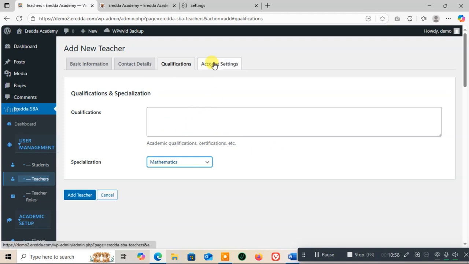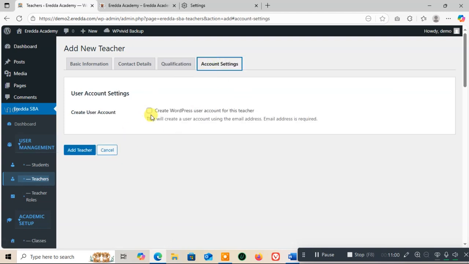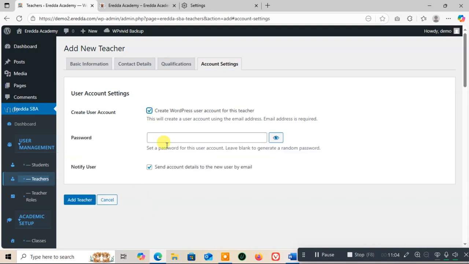Yes, I'm a mathematics teacher. Okay, so create WordPress user account. Yes, I have to do that. So here you have to enter your login details. Yes, so I will enter that here.